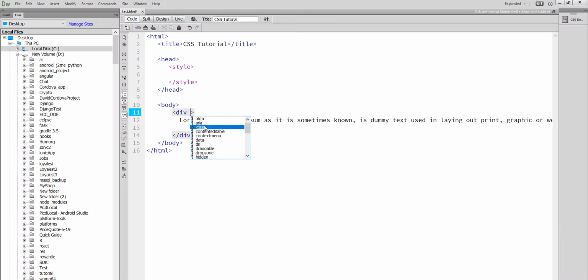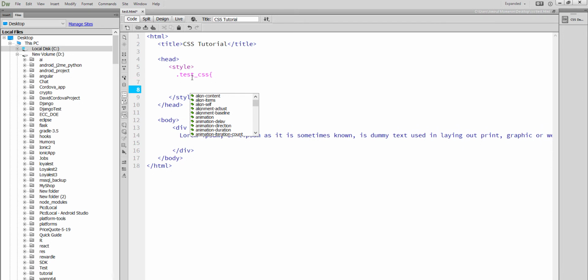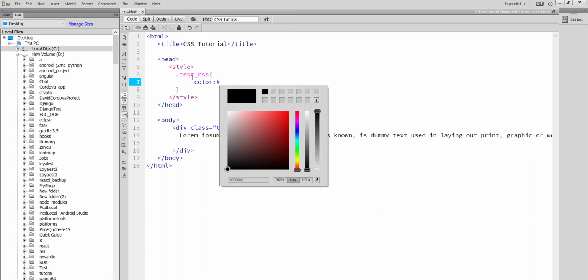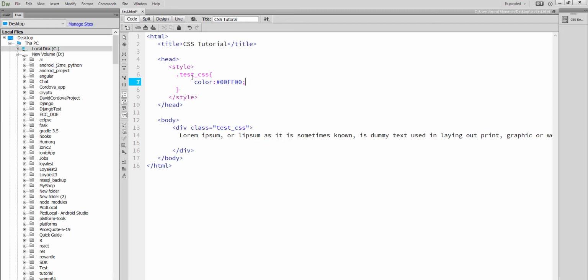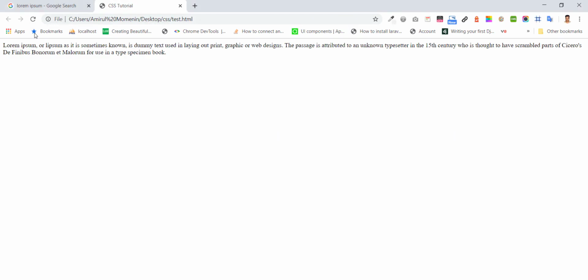Suppose class test CSS. Class will start with a dot and the name, then curly braces start and end. We're gonna set color, suppose green. Green color is what?